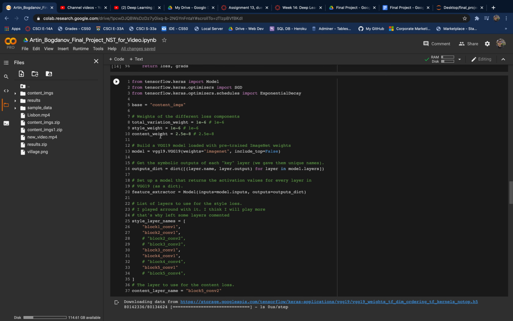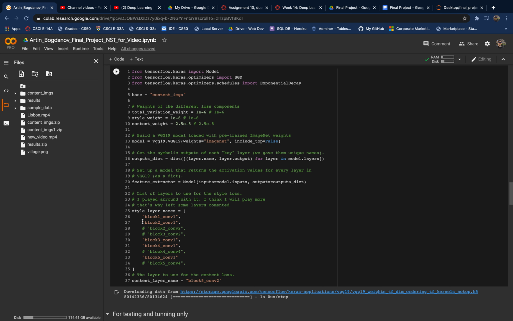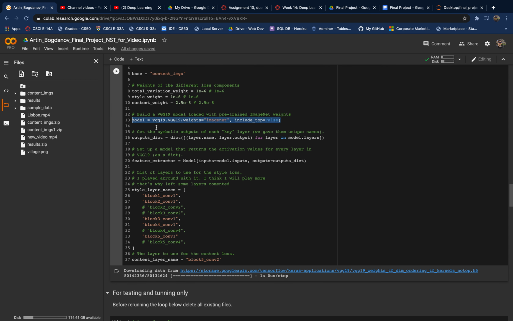The next block is about weighting all the different components. For example, we want to put more weight on the style image, or more weight on the content image, and here we can play with it. If we put more weight on the content image, then we will preserve more content, versus we will preserve more style, and vice versa.